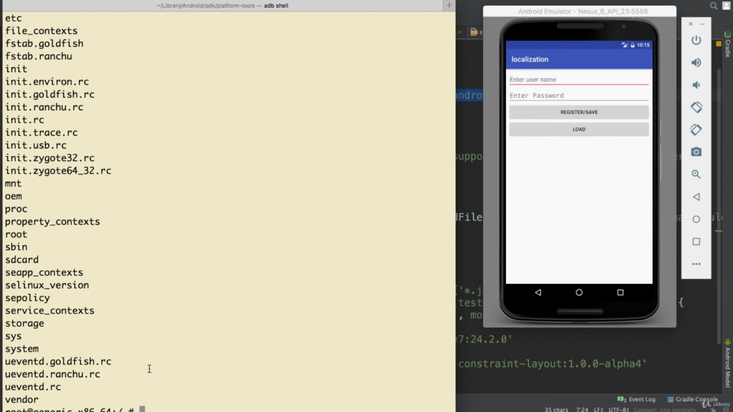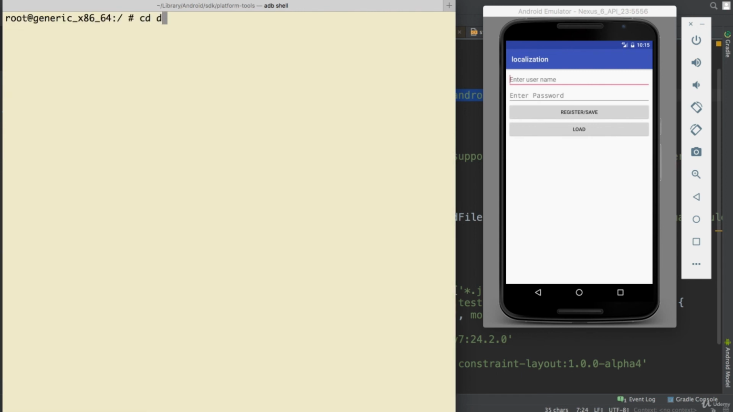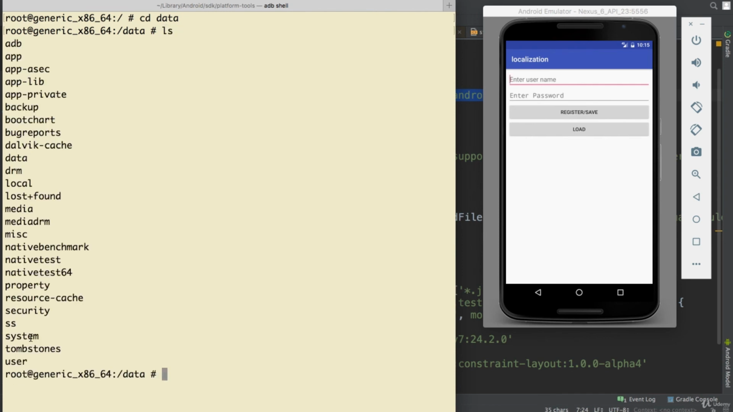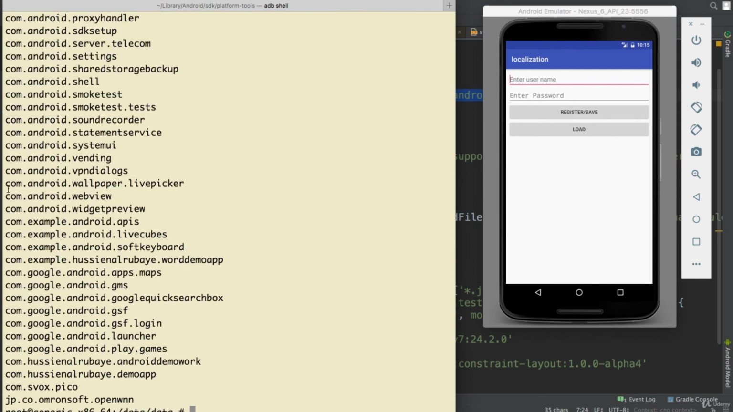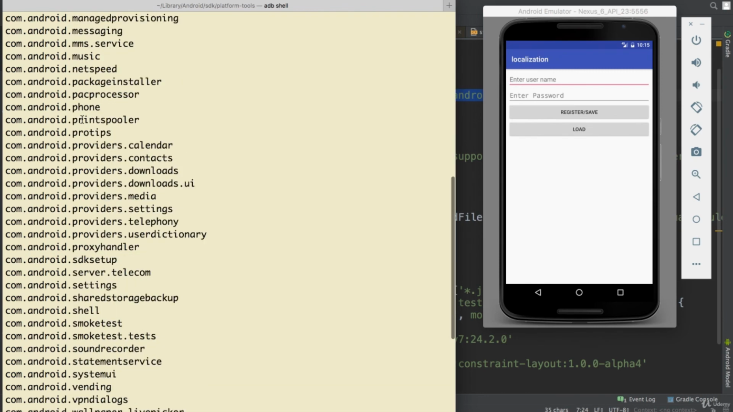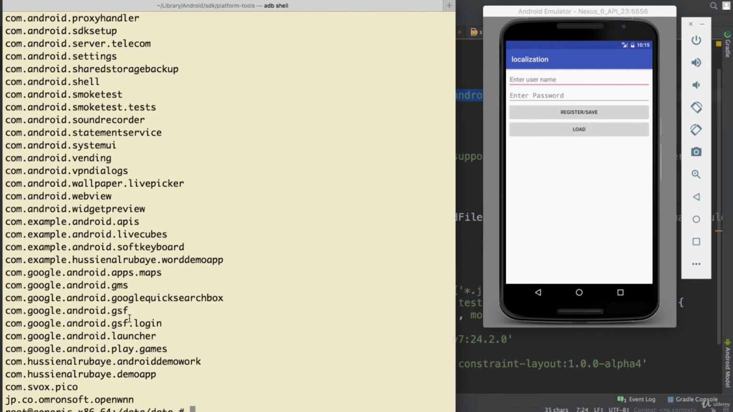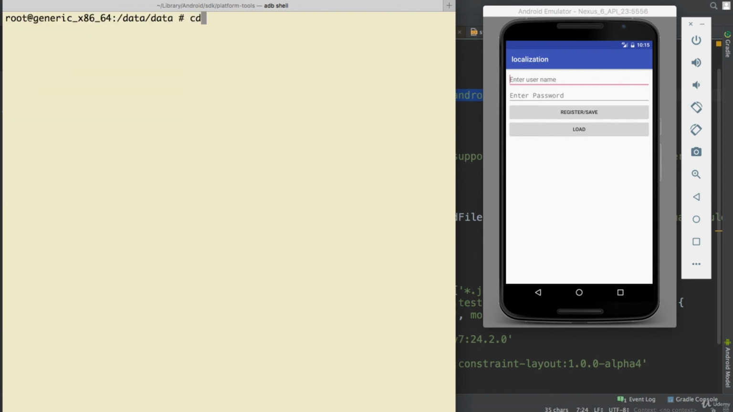So I would say cd data. I'm going to the folder data. If I write ls, there are many files in the folder data. I want to go to another folder named data. So I will say again cd data. Now if I say ls, you'll see all the apps that are installed. What I'm interested in is this one, the one that we work on. So let me say cd for my app ID. Here you go. Now I'm in the app.